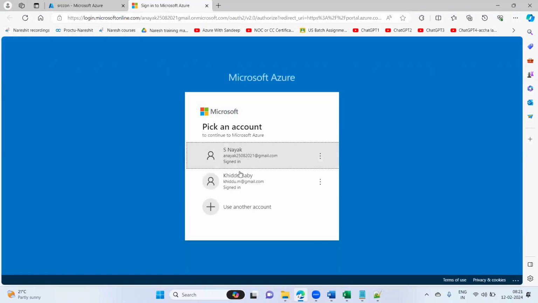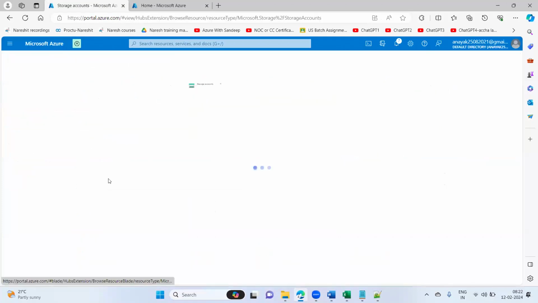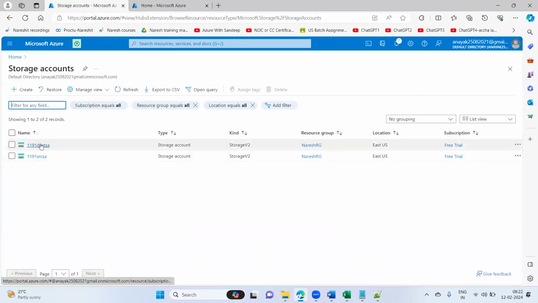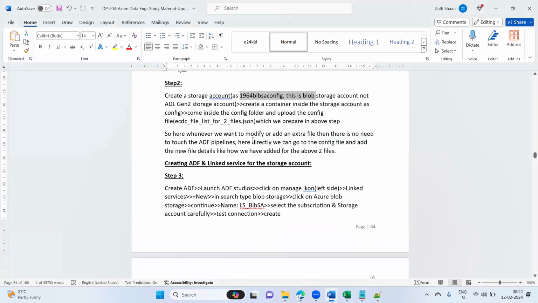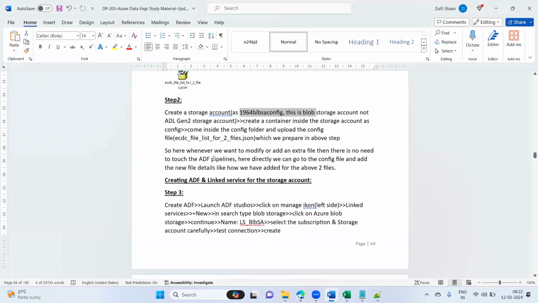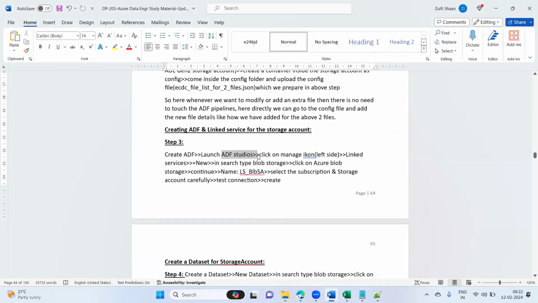So what I'll do, I will create a new data factory. I'll take source as this one, destination as this one only. No, I think we are not loading the data here. We are just releasing the files. Whenever we want to modify or add an extra file, there is no need to touch the ADF pipelines. Here we can directly go to the config file and add new details like how we have added for the above two files. Every time there is no need for you to touch the pipelines. See, now create an ADF, launch ADF Studio.